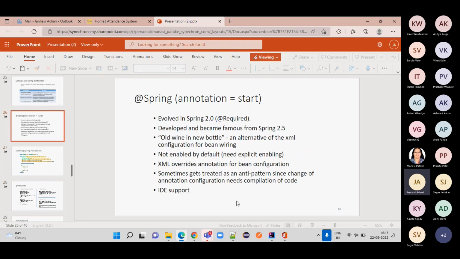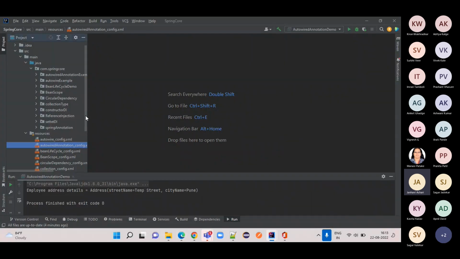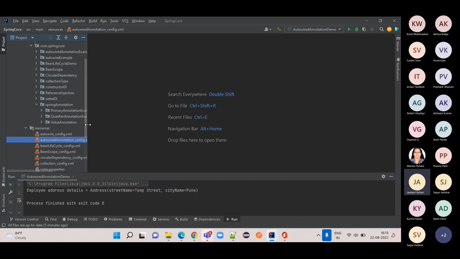So we'll start with the different annotations that we have. I have implemented some of them, and I'll show you what the use of each is and where we are using them. First, we will see qualifier. Just before this, there were two beans and it was giving a conflict about which bean we should call based on type. So there we use the qualifier annotation.